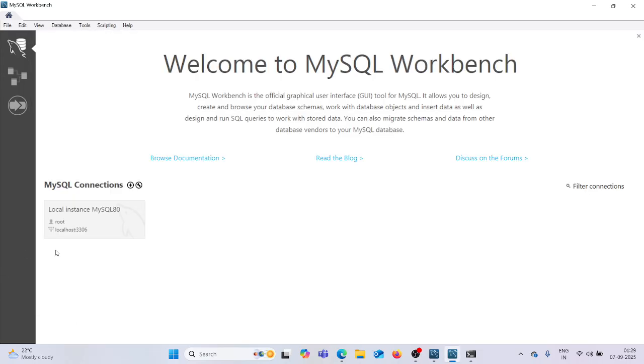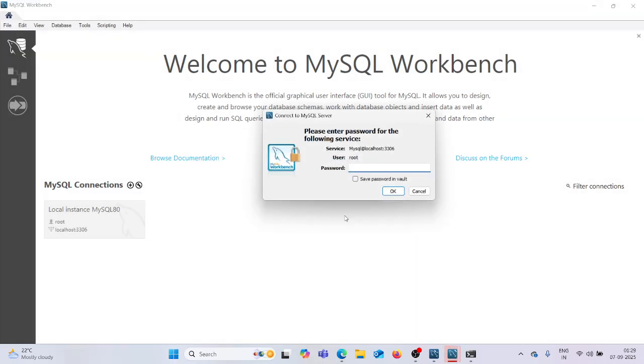Same way we can do it in MySQL Workbench. Here I also want to mention the local instance MySQL, which is my system's workbench connection, and root is our user, and localhost, with port number 3306. Localhost means it is our machine, and 3306 is your port. And the password we already set for MySQL during the installation process, the same password you just put.